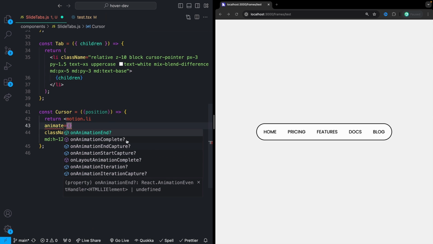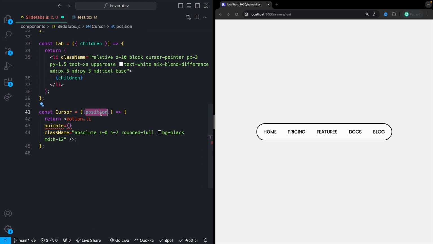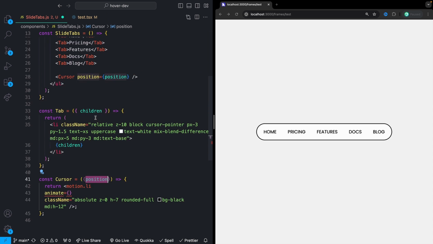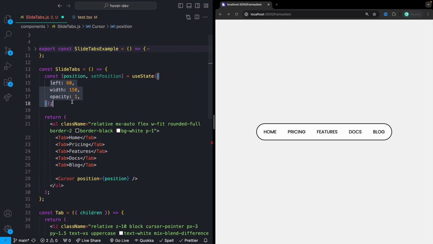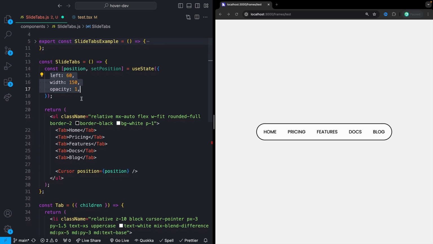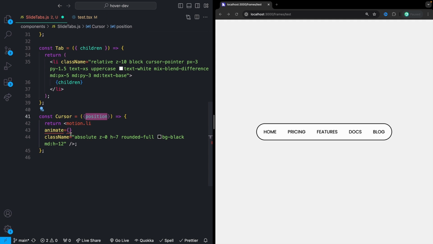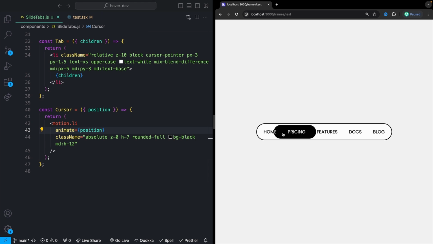And this animate prop can just be passed in any set of styles, and it will handle automatically animating between those different sets of styles for you. So notice that this position value that we're passing in already directly maps to 3 different CSS styles. So all that we need to do is take our position and pass it into animate like this. If we save that, now we should see this starting to come together.